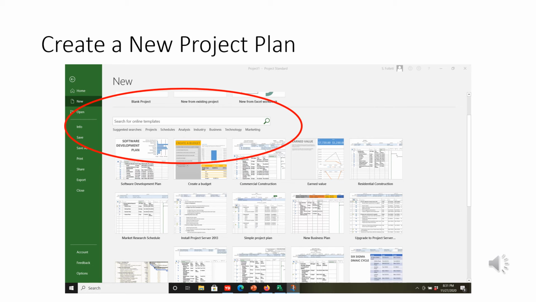And if you still can't find it, we got this search for online templates. You type in what you're looking for and see what pops up. So there's a bunch of them out there. If you go through the browser, you can get other templates, but they're not always in the right format. So this is the easiest way. This is all Microsoft Project formatted. The best way to do it is through the Microsoft Project software.